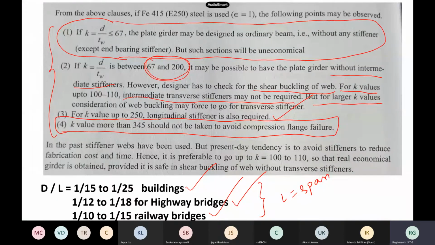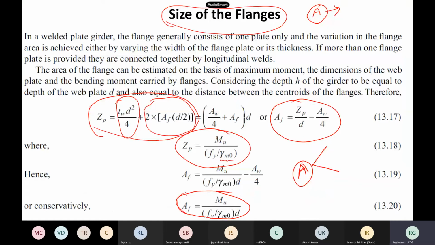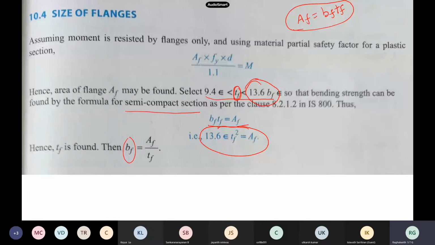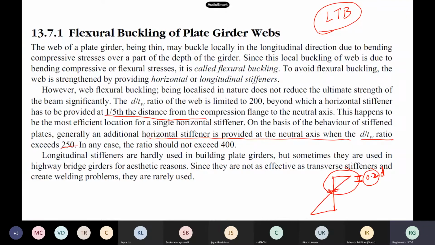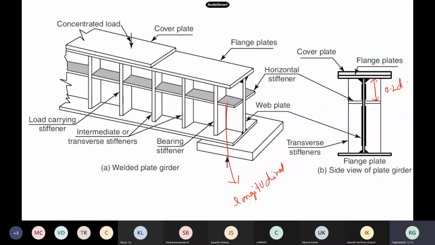This is what we said, 67, and these are some guidelines on how to decide the span to depth and other things. Size of the flange you can also find using the formula. The idea here is that the whole bending moment is carried by the flange. Web will not have any role in the bending moment at all. Web carries only the shear. Then, to avoid lateral torsional buckling, you have to provide longitudinal stiffeners. There are also guidelines given in the code.